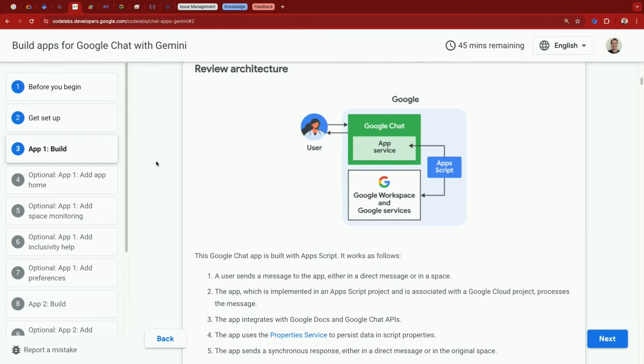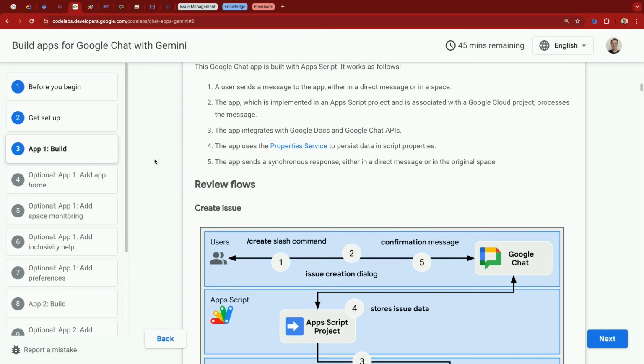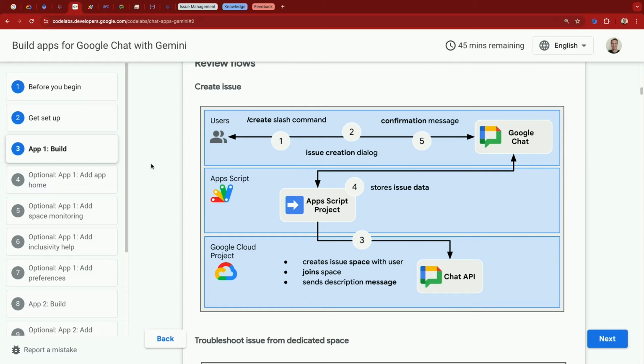In terms of architecture, pretty basic. We have one Google Chat app. It's linked to an Apps Script, and all the events are processed by this Apps Script project. It's pretty basic. We do have quite a few workflows. The first one in this app is to create an issue.